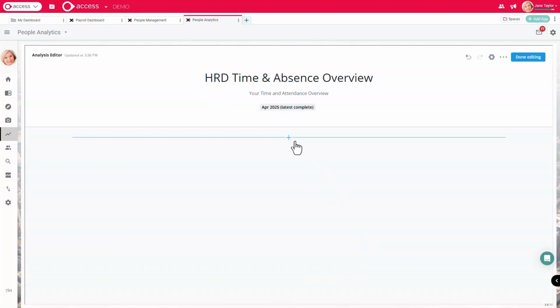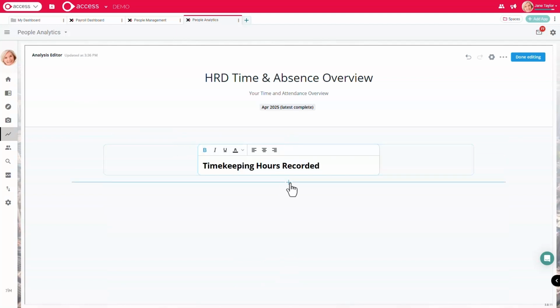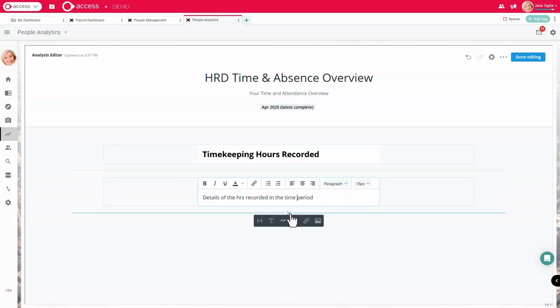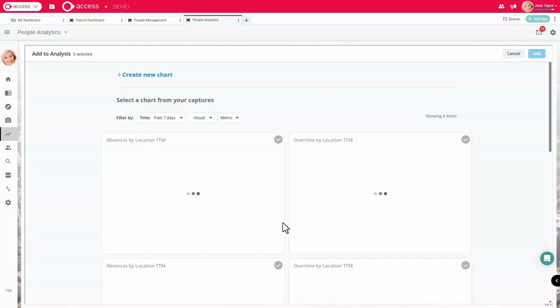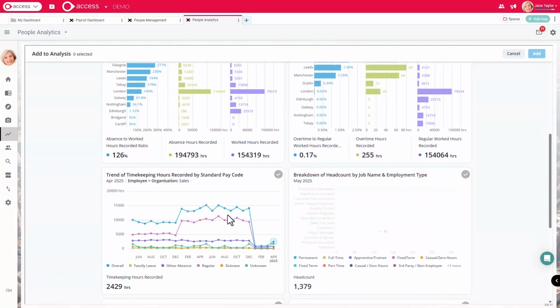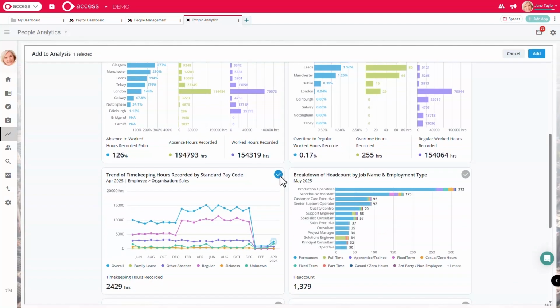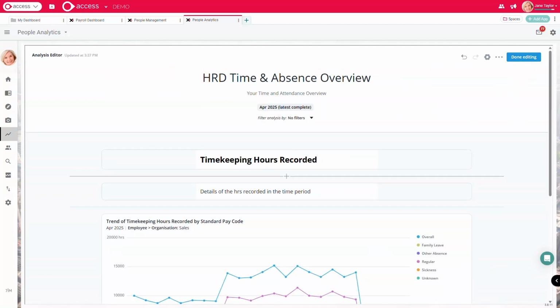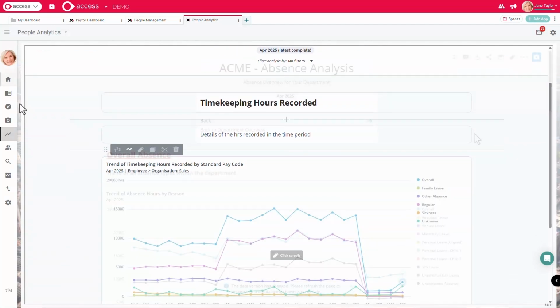I can now add the content to the analysis. Firstly, I'll add a header for the timekeeping hours recorded report. Then I can add a brief description. And then I can add the chart as captured. I can then repeat this process for each capture until I have built the analysis.